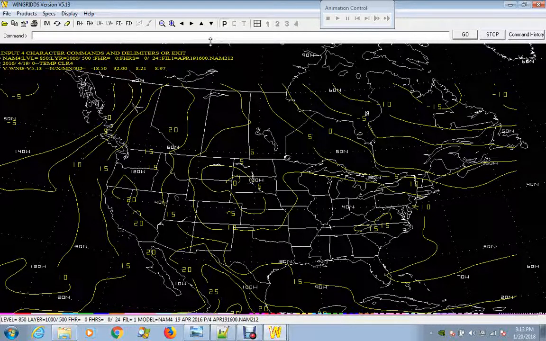We can also change the contour interval. Right now WinGrids will default to a 5-degree contour interval. This is all, of course, in Celsius. So let's go TEMPCLR4, contour interval of 2 instead of 5.